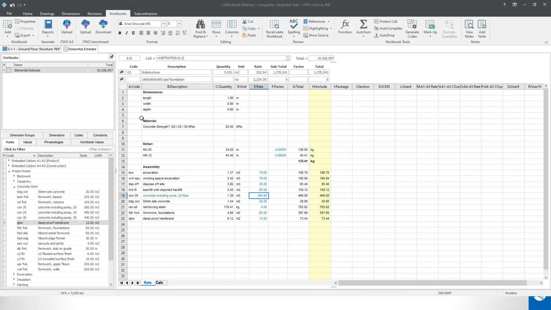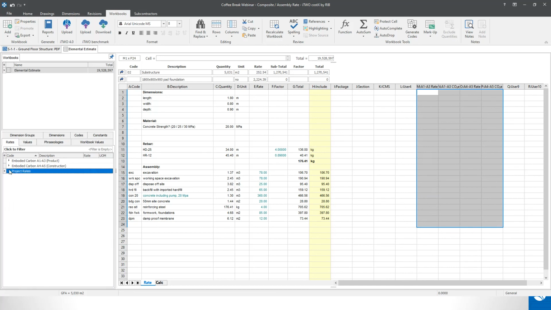So far, we've been building up rates within columns A through to H in our rate sheet. There's nothing stopping you from adding additional data in the user columns of a rate sheet as well, out to the right-hand side over here. So in our example, we've got a few columns set up for embodied carbon estimating. And you'll also notice that I previously added an embodied carbon rate library for each stage. And this rate library matches the exact same codes and structure as my project rates. It's just not dollar rates, it's carbon rates.